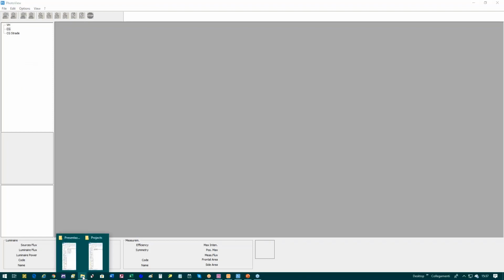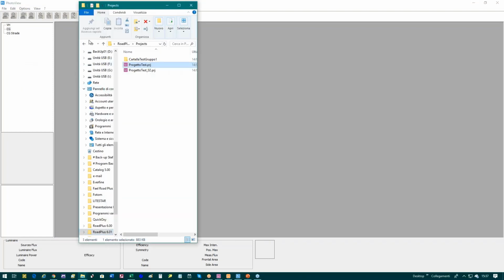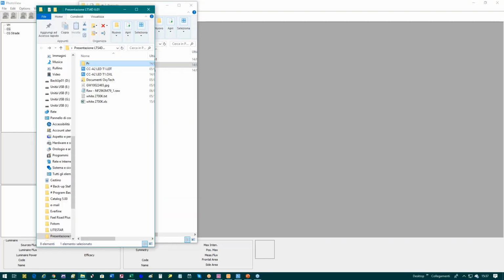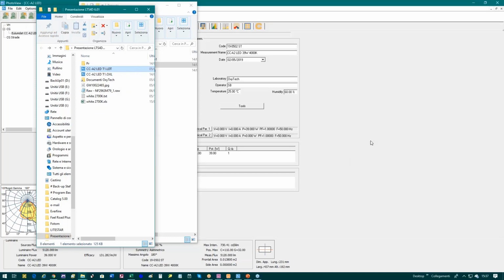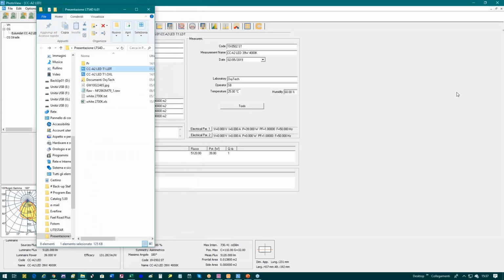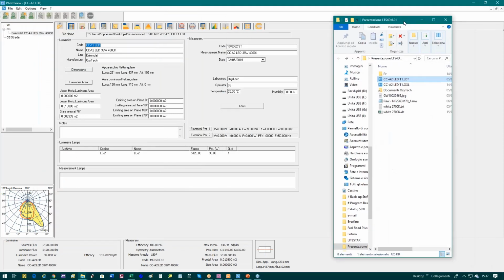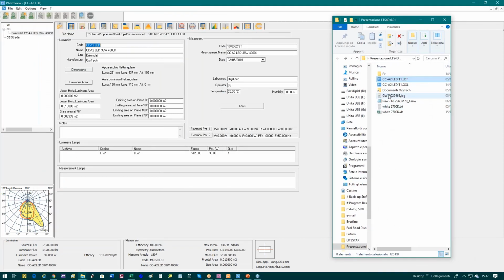Let's say we have a folder including some files, in this case an LDT file. So we drag and drop the LDT file into Photoview. Then we want to add an image, so from here we drag and drop the image over here.